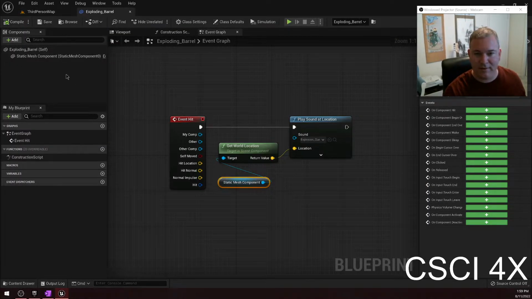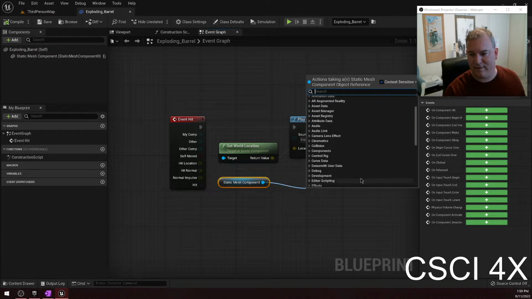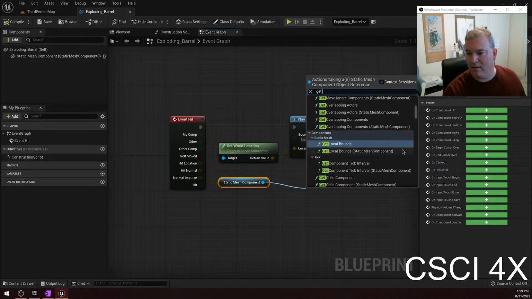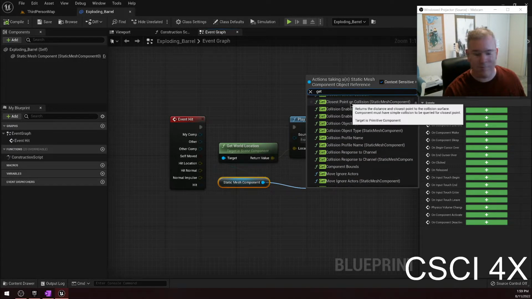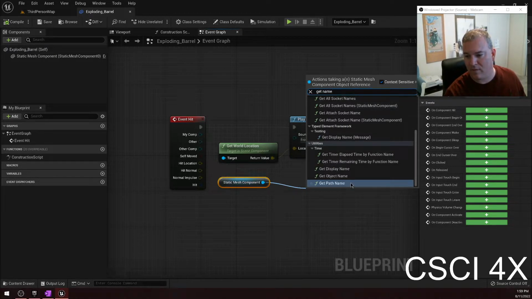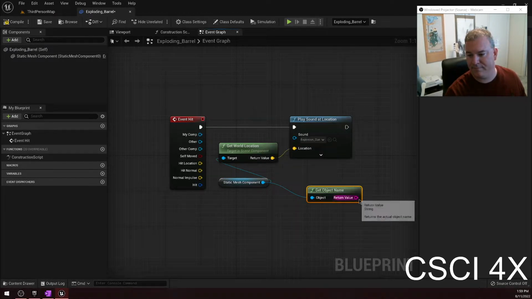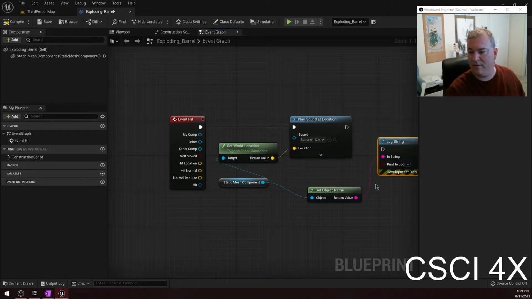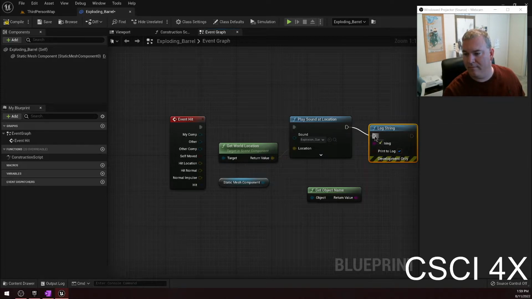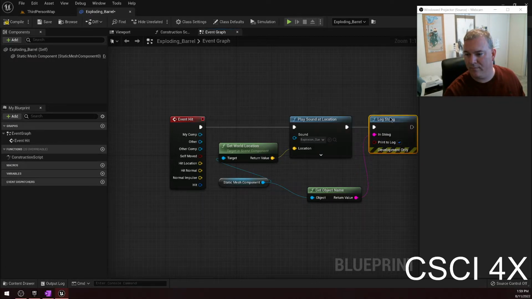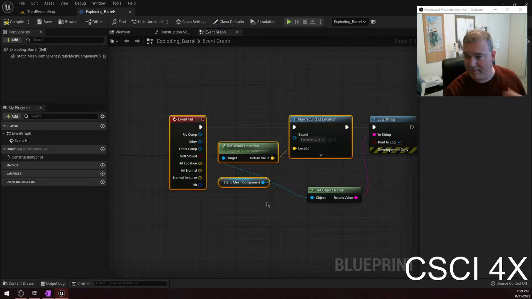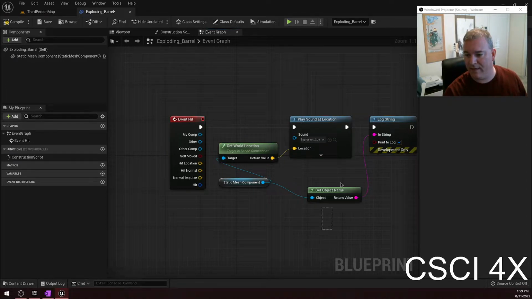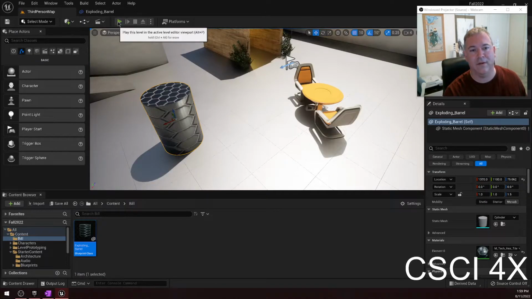So anything in your blueprint you can kind of drag out, and then you can get things from it. Like if you wanted to get its, I don't know, get its name or something like that. Get object name, and then print this or something. So if we do this, what's going to happen is that it's going to play the sound first, and then it's going to print the name of us second, and we're an exploding barrel. So compile and save and play.